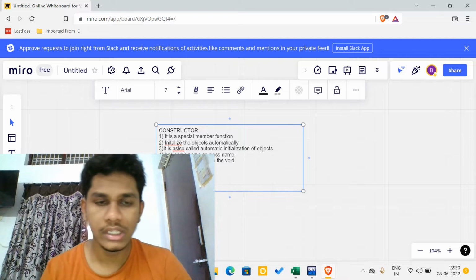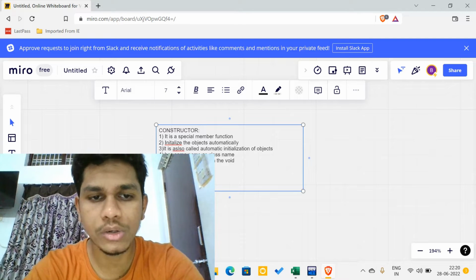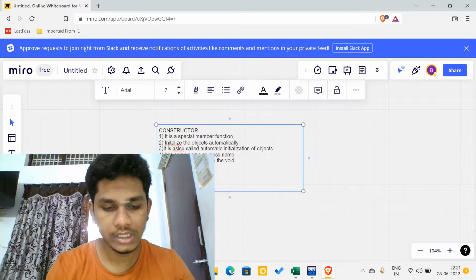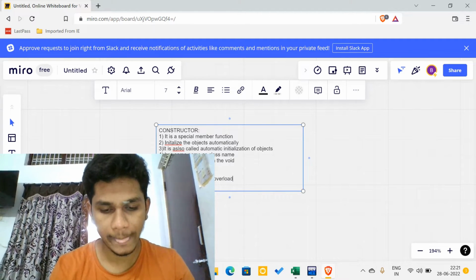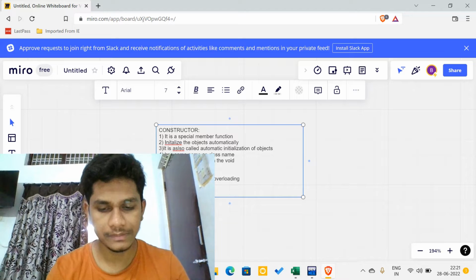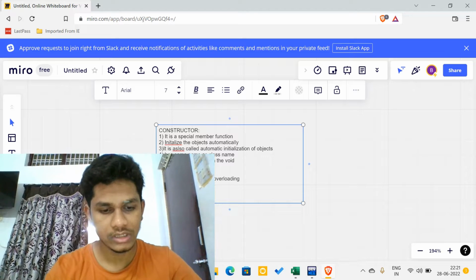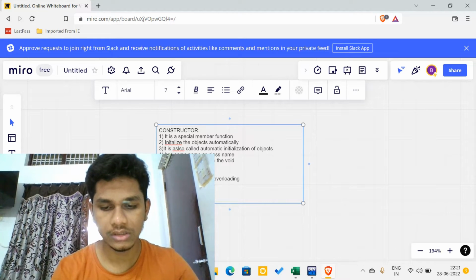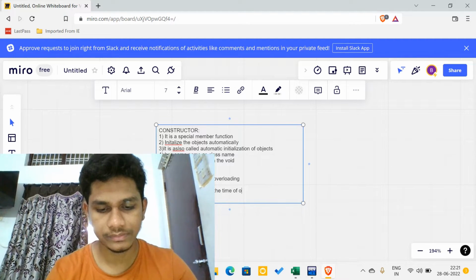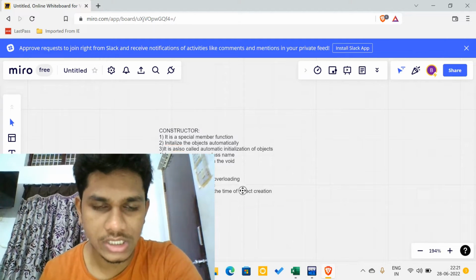Important points of constructor are: constructors participate in overloading, and a constructor is always inside the public section, and constructors are invoked at the time of object creation. So this is the topic regarding a constructor.